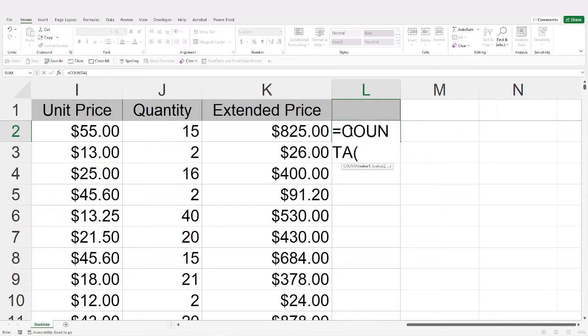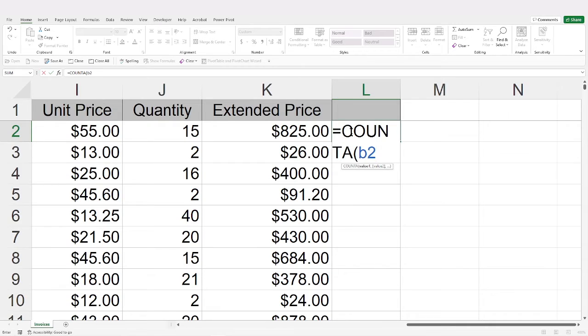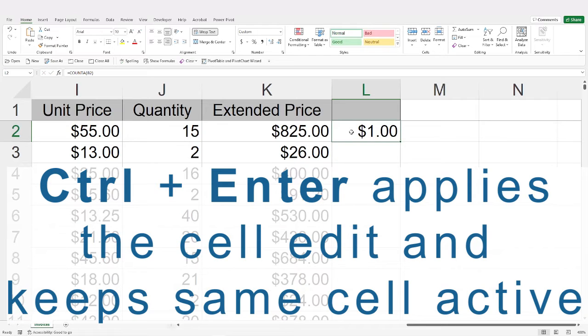That will enter in my COUNTA function, and also put in my open parenthesis and put me to the point where I'm ready to begin adding in the arguments for this formula. Now in this case, I'm only going to go ahead and check to see if there is a value in cell B2, which is the first cell that has information in the country column. I will simply enter in B2. And that is the end of the formula. So I can use a Ctrl+Enter to apply the formula.